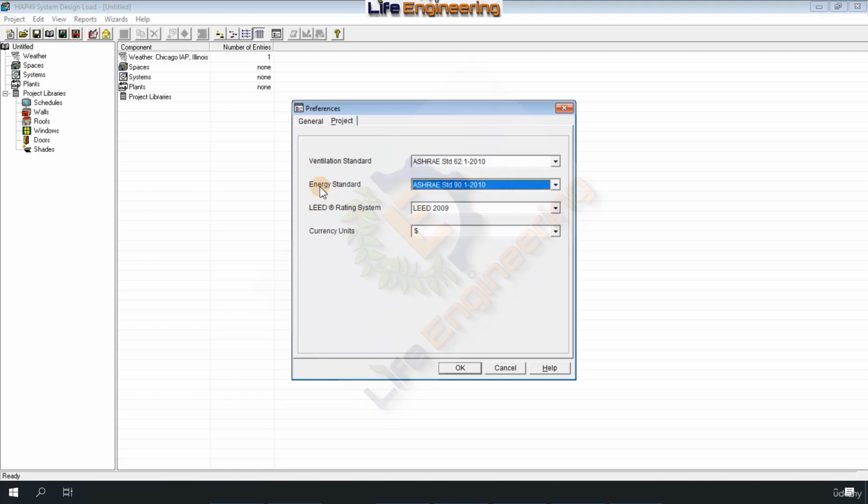2010. This is the same. This is for ventilation standard, energy standard, LEED rating. This is LEED for new construction 2.2. Then this is 2009. This is equal to something like new construction version 3. So we'll select also the most recent one.